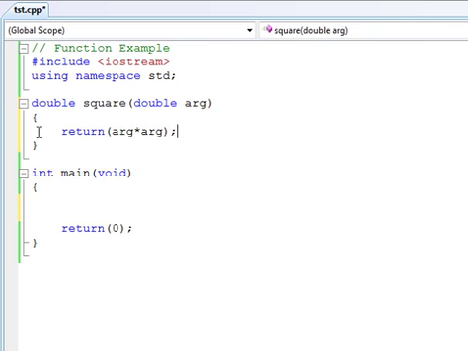Usually functions are very specific. Try not to do too much within any particular function. So this is a squaring function. It takes in a double and it returns that value times itself. Okay, now how do you use the function that we just made within the main function?